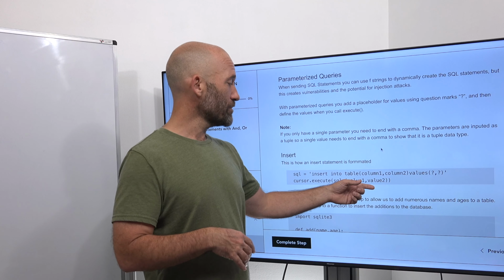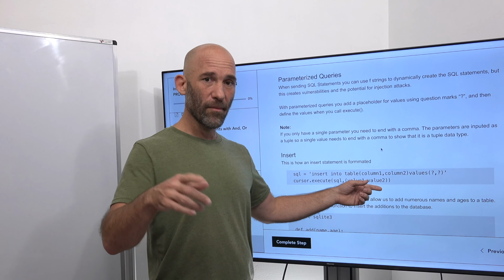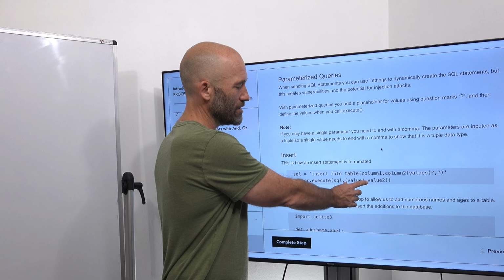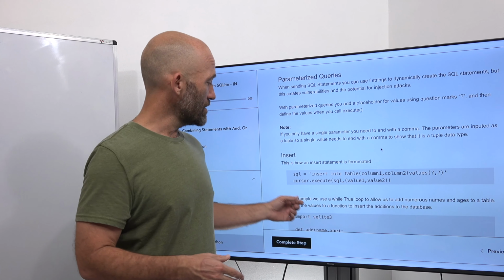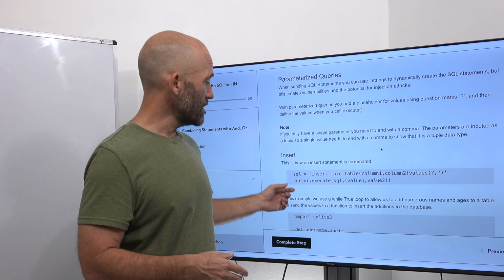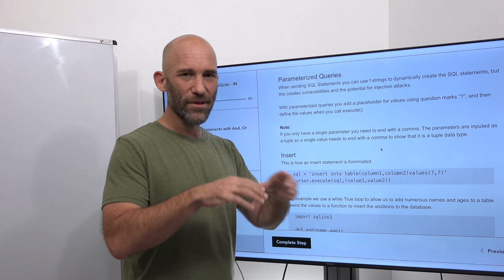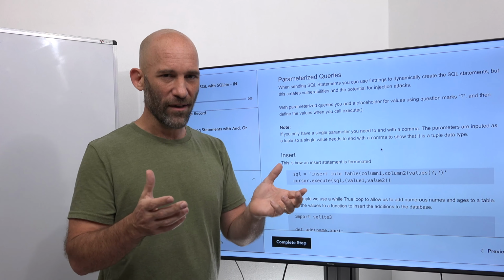Now one of the quirks to keep in mind when you're doing this is a tuple. This is a tuple: value 1, comma, value 2. Where you can run into a little bit of problems is, let's say you just have value 1, so you just want to insert one value. If you just put the variable name and then close the parentheses, then Python is going to see that as a single value, which is not what this works off of, so it will actually fail out. This is supposed to be a tuple.